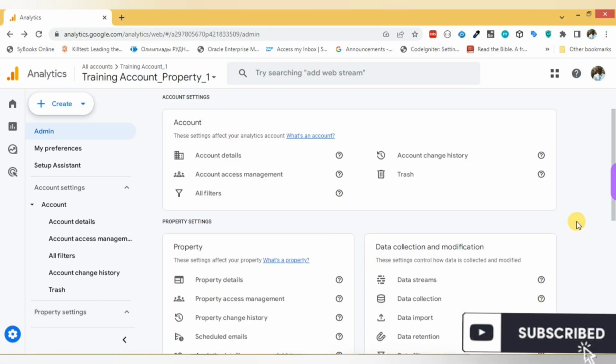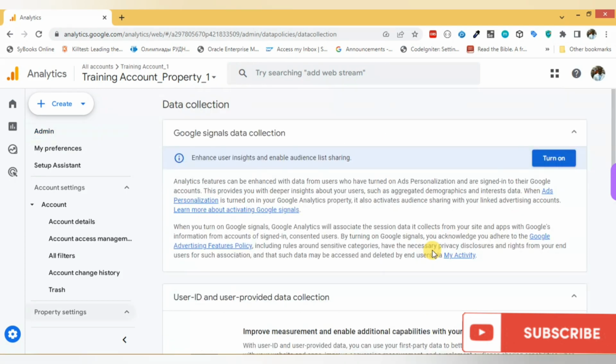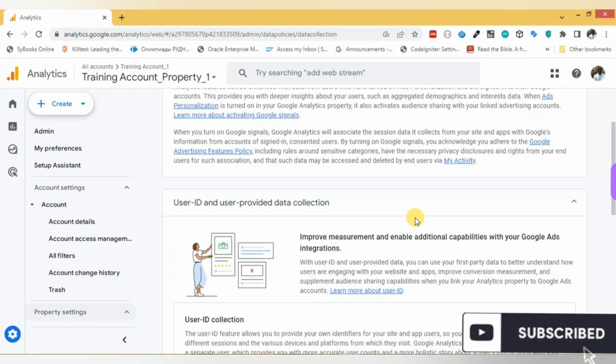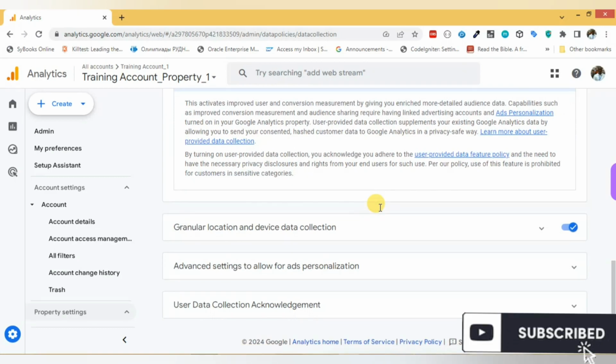Below data streams is data collection. With this, you can choose which data is measured and how it is used. Clicking on it, you can see other information like enhanced user insights and enable audience list sharing, user ID and user provided data collection, granular location, advanced settings to allow for ads personalization, user data collection acknowledgement, and other information.